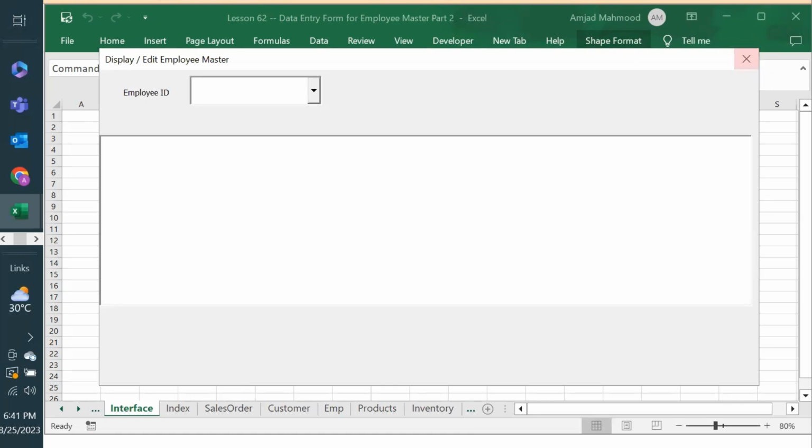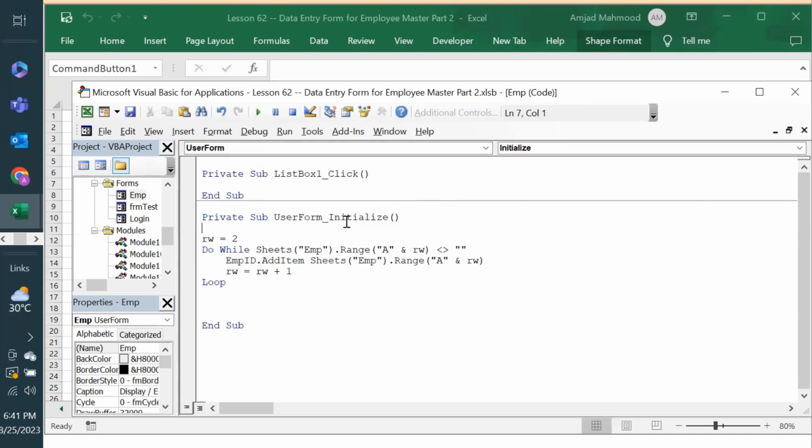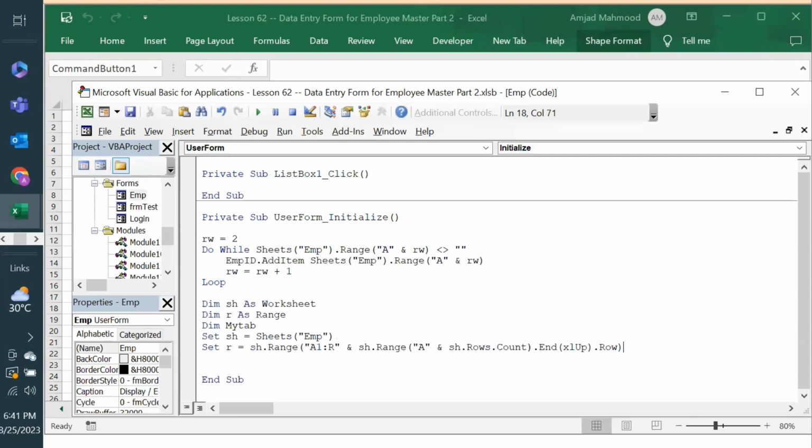Now, how to get the data in it? For this, we have to write a small piece of code. For example, we go to the UserForm Initialize event, so that we write the code in the initialize event of the user form, right? Here it is adding the items into the drop down. Now, what about the list box which we have added? We will first of all determine which sheet is to provide the data to the list box, and the range, right? And an array, okay?